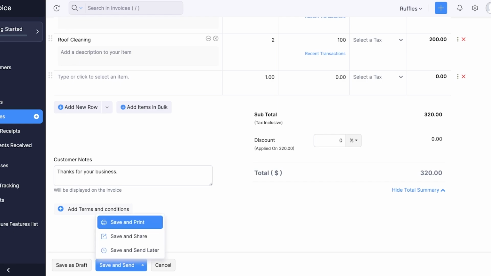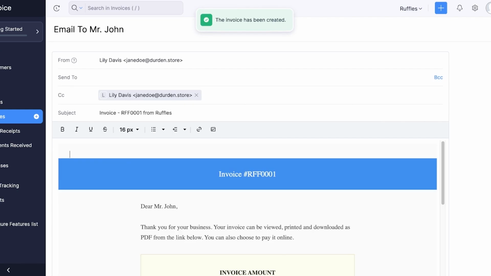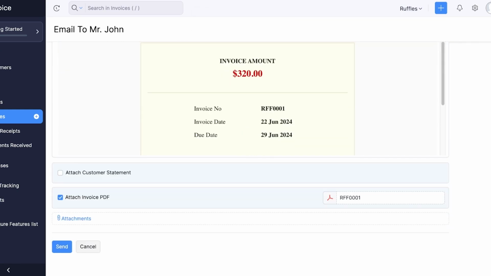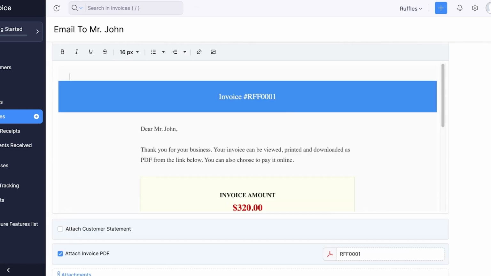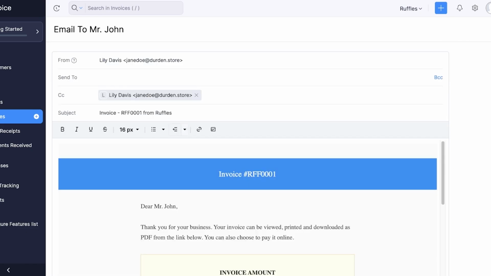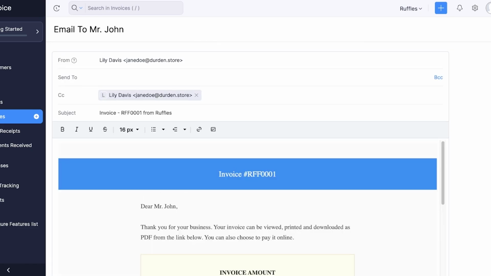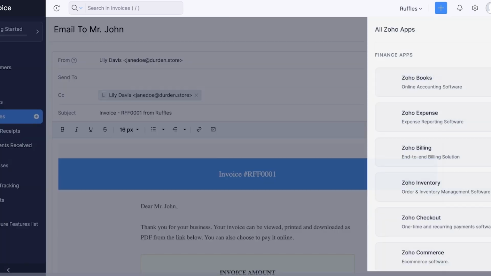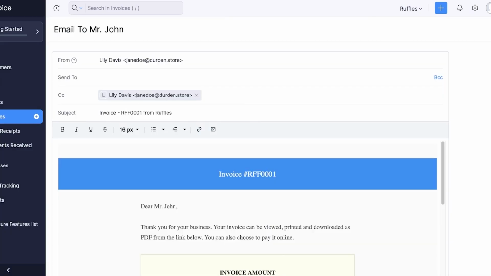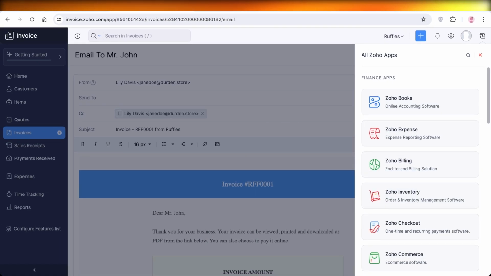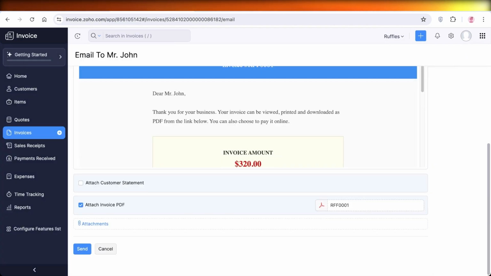Now I can go on ahead and then click on Save and Send on the bottom. Now our invoice has been created and this is our invoice. You can click on Send over here to send out this particular invoice directly to the customer. You can also go on ahead and choose to access some of your other Zoho applications for further details about your invoicing.